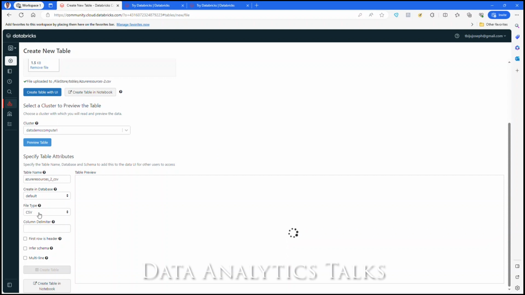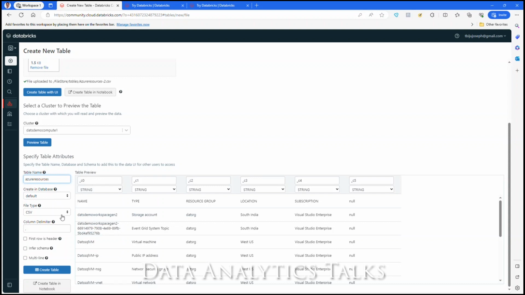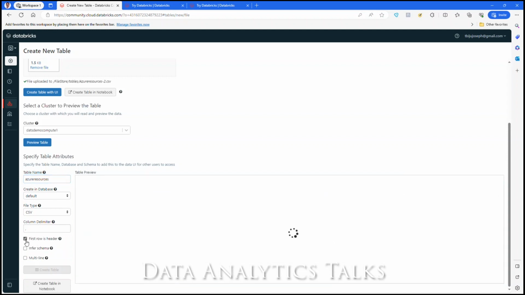So what is the table name? I can give a table name, Azure resources, then create the table in the default database. Where should I create this table? I do have only one database, the default database, so it will create under this default. The file type is CSV. The delimiter is comma. Then the first row is a header.